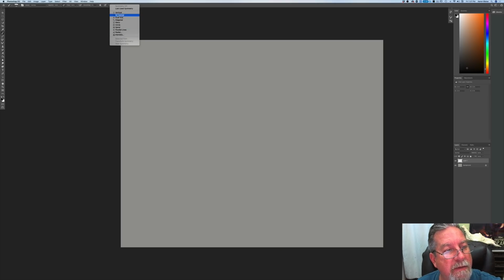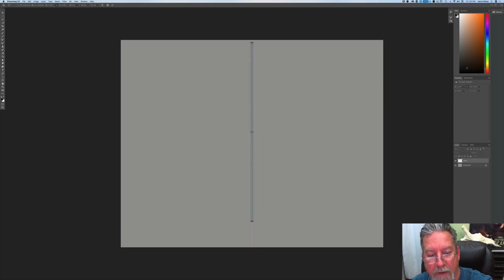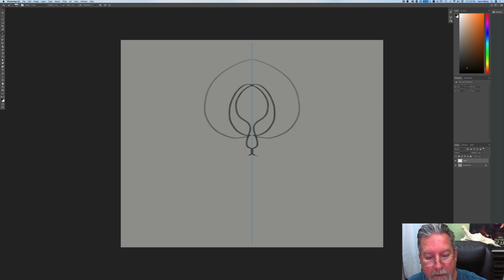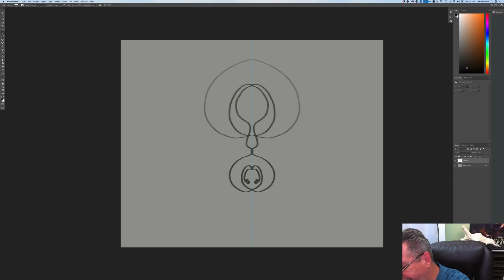And what I mean by symmetry, I'll show you. I've got a vertical right here, and I'm going to go ahead and stretch this all the way up, stretch it down here. And now, if I hit return, when I grab my brush, I can draw, and it's going to give me a symmetrical design. Isn't that cool?